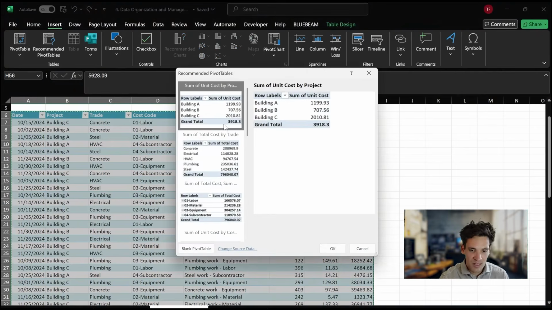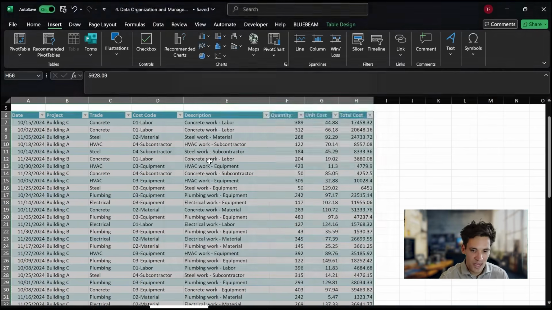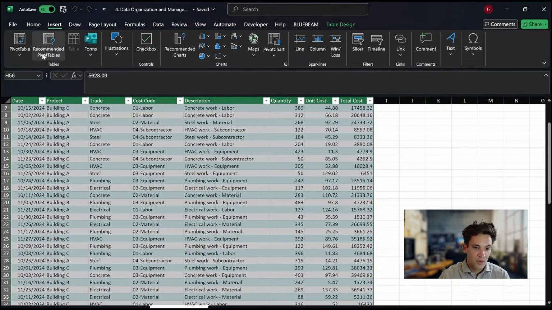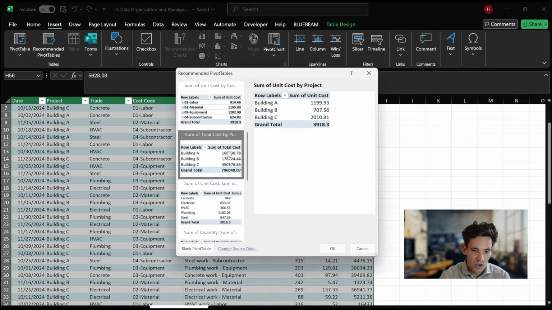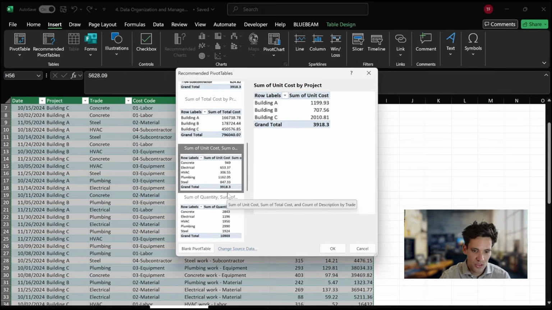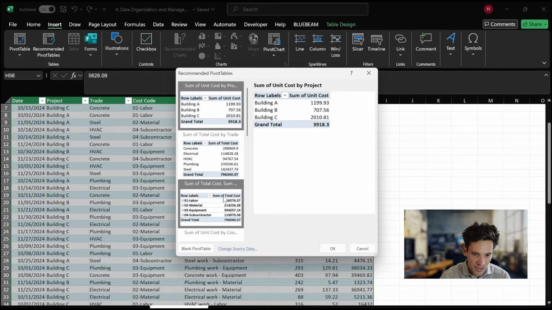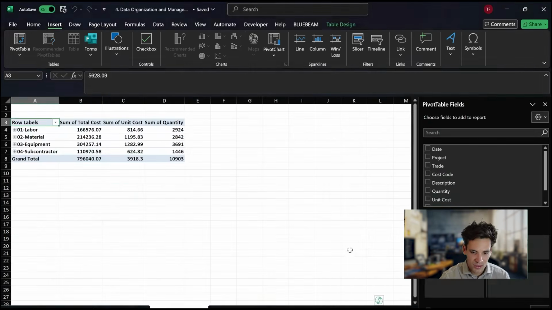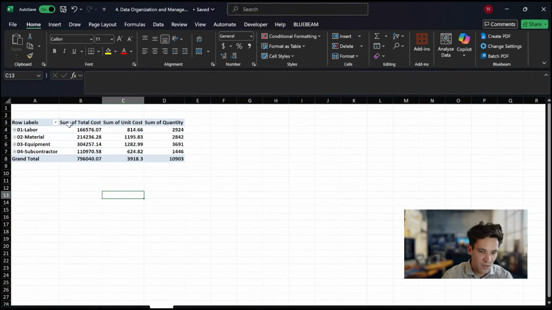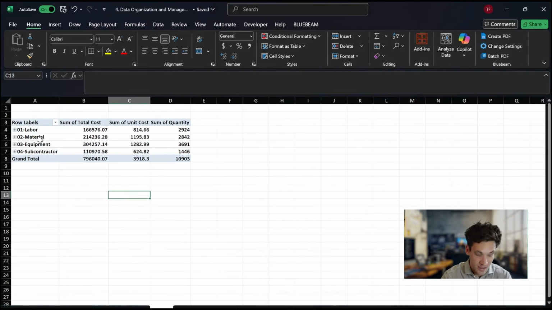We can either go to recommended pivot tables or we can create our own pivot table. I want to know the sum of total cost by grouping, so I go down to sum of total cost by cost code, click this, click OK. And there we go. I've got a summary of cost by the different cost codes.